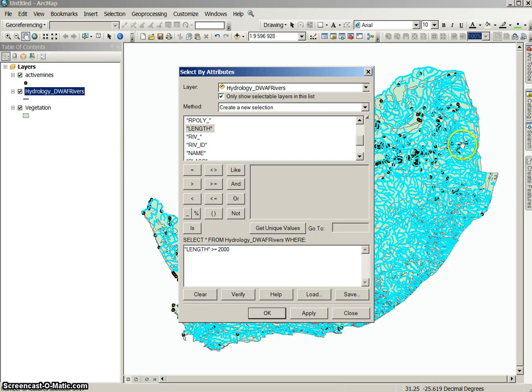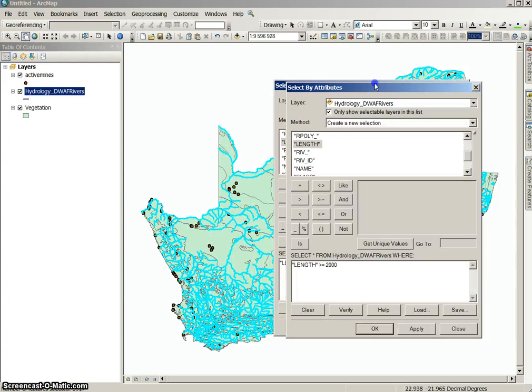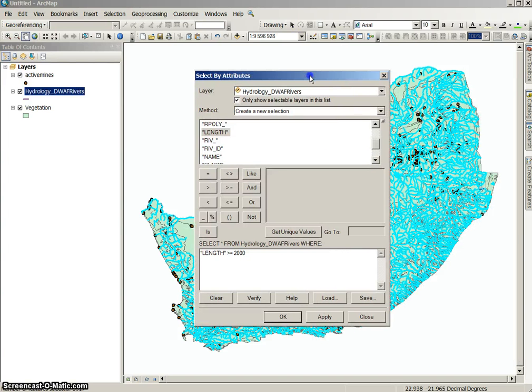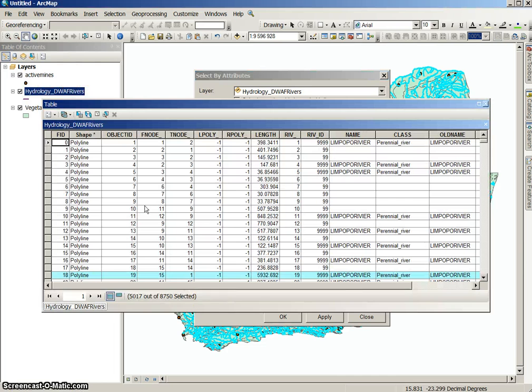you will now see, shown in the blue color, all the rivers that have been selected. If I open the attribute table, you will see that from the 8,750 river segments in the data set, 5,000 of them were selected.